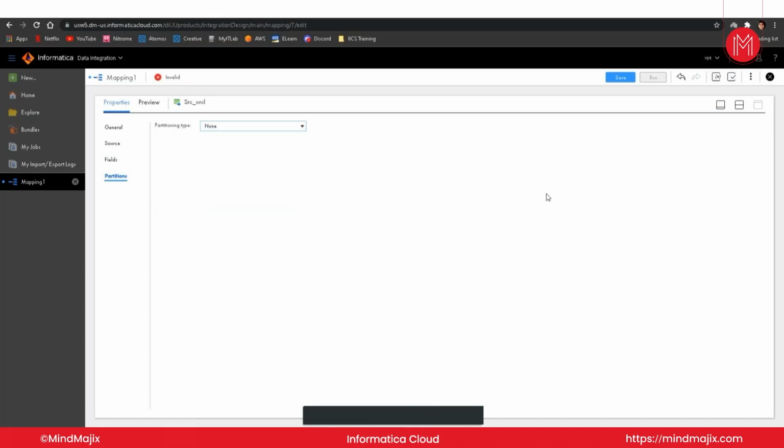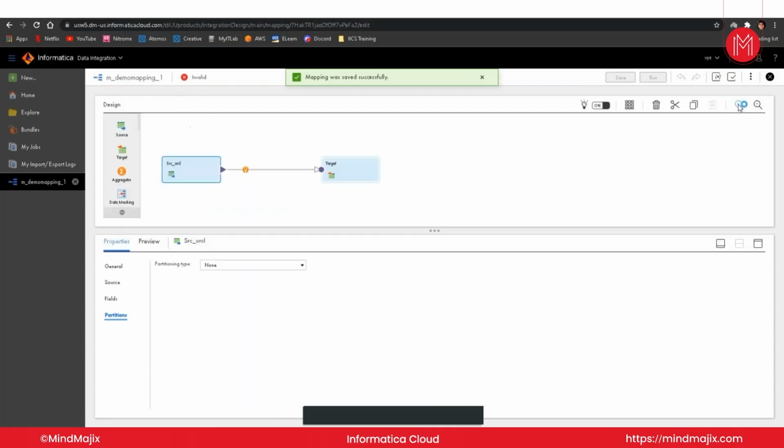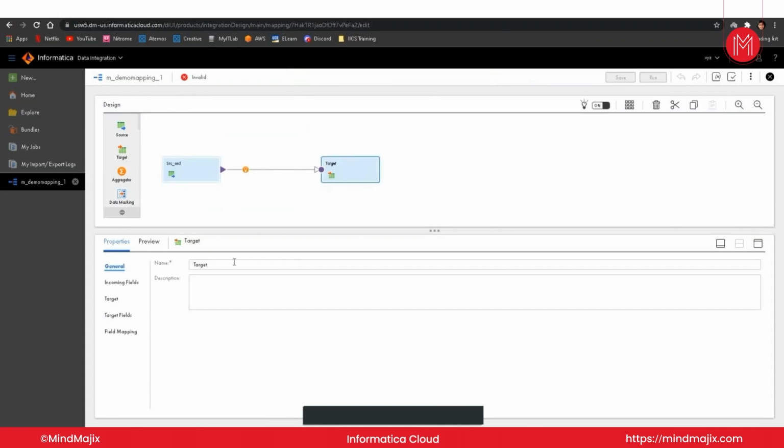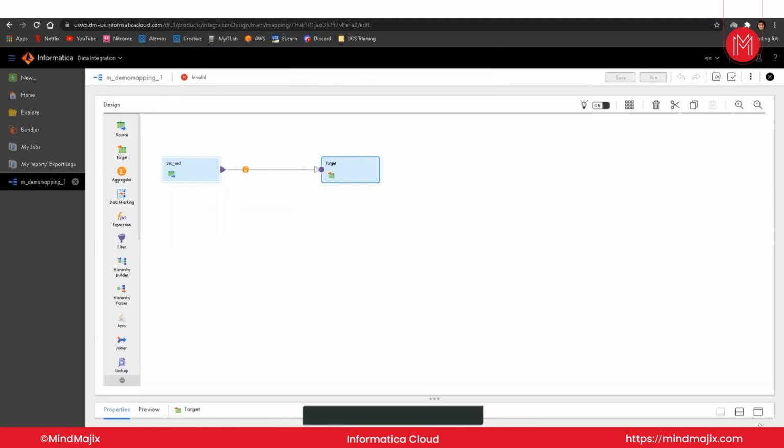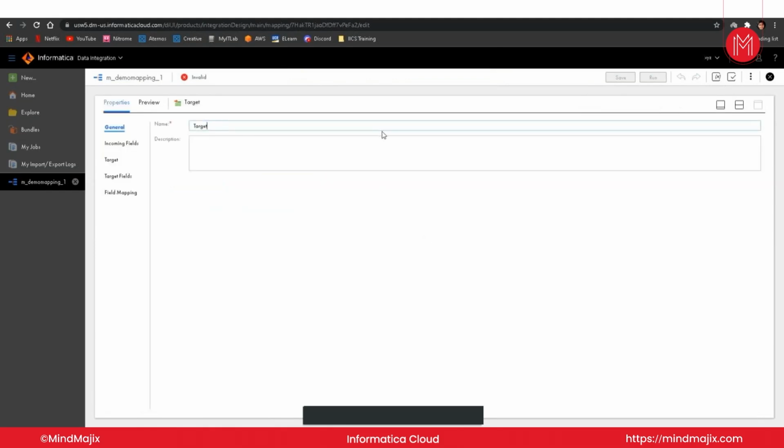Okay. Now go to the mapping canvas. It is still invalid because we are yet to configure the target. So now click on the target. Again, go to the properties. You can expand the property panel. Now again, you can rename the target as TGT_ORCL or something, anything.